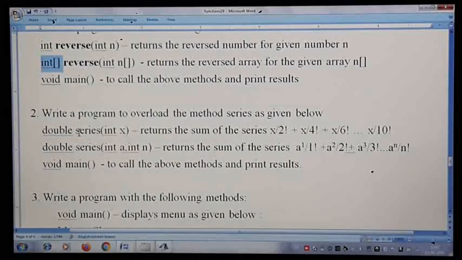Second one is series. We have written it already, and you are all familiar with the series program also. So I have given you two series questions. Now it is not like series1, series2, series3 or something like that. Both the method names are series only, which is nothing but method overloading.